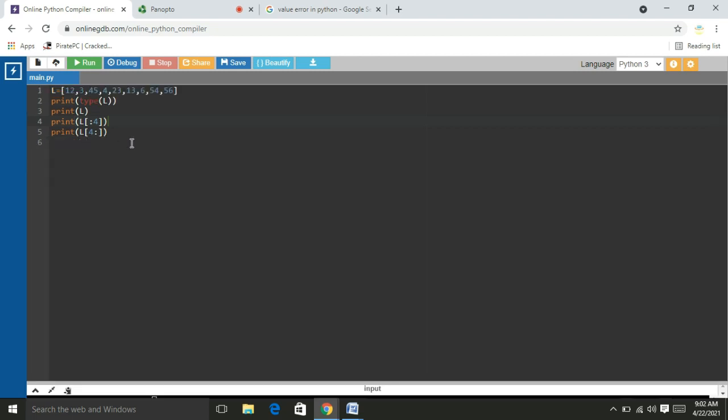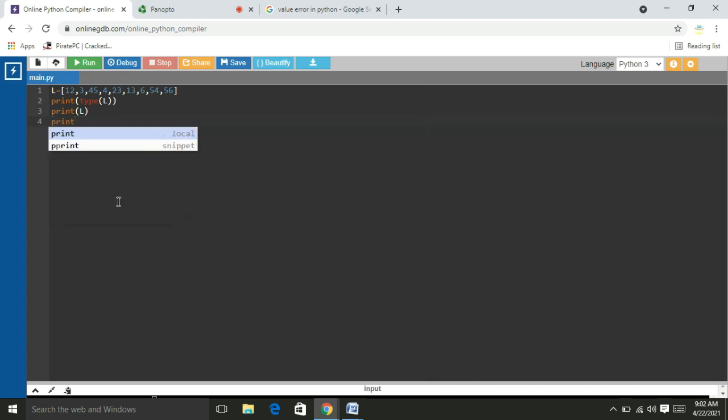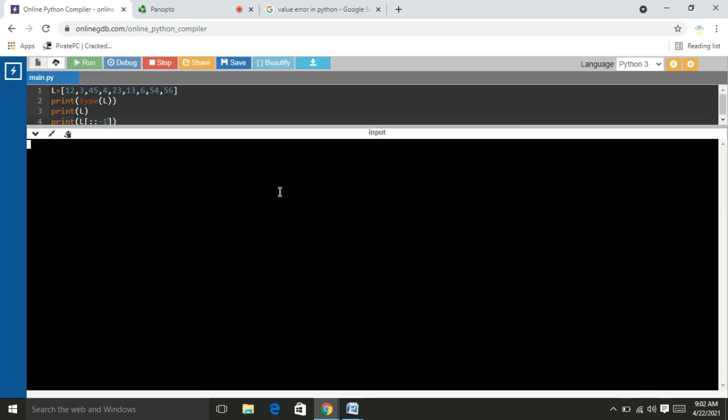It is also possible to simply reverse the list by using the slicing colon operator, right? We write print L of double colon minus 1. All the elements within the list are reversed. Observe, friends, this is the original list 12, 3, 45, 4 and so on up to 56. And here we observe the below list 56, 54, 6 and all the elements are reversed.